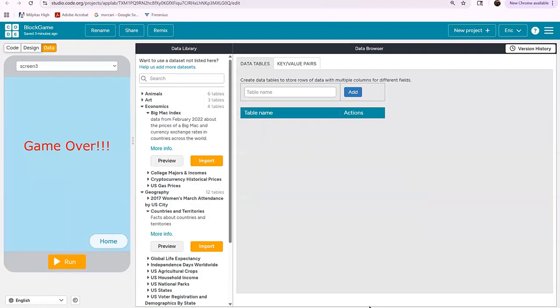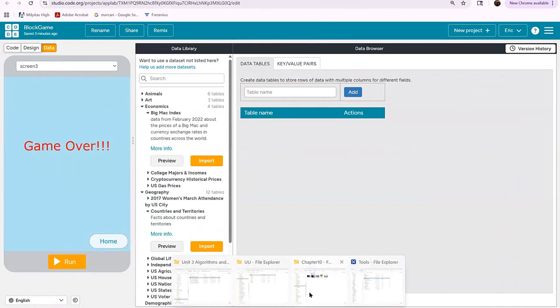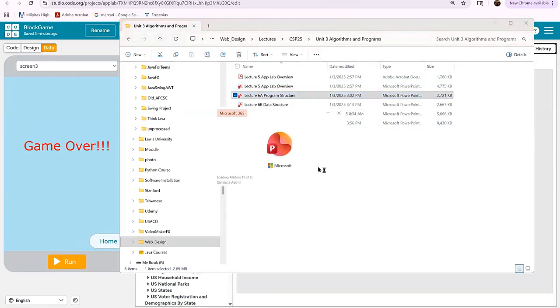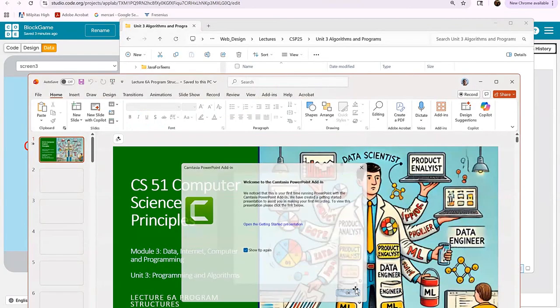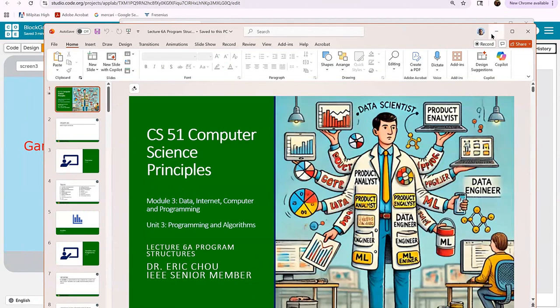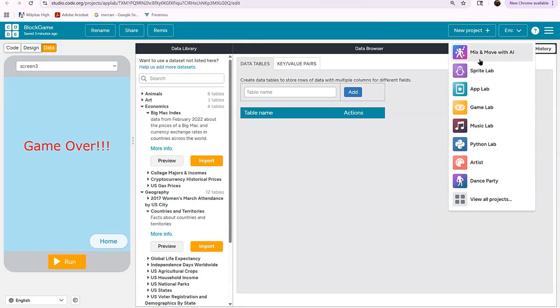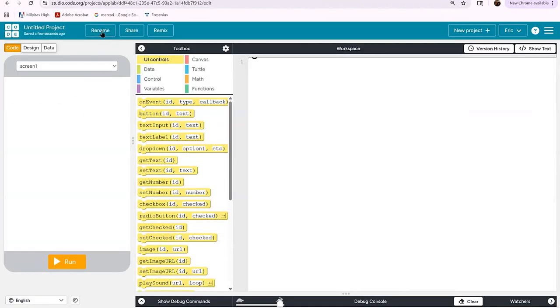I'm going to go over the language. I'm going to finish lecture 5 and go to lecture 6B, the data structure, maybe 6A, the program structures. Okay, let's go to 6A. Now we go back to the JavaScript language. Let's create a new project. You do new project and you go to lab. So you create a new project, and let's rename it.